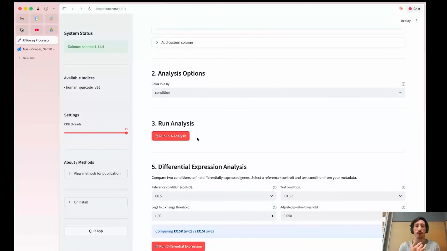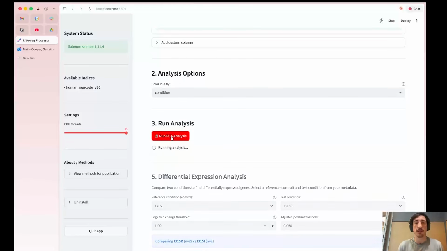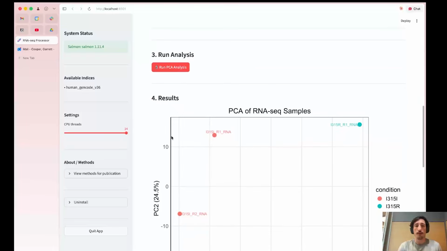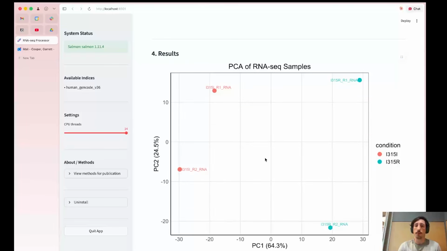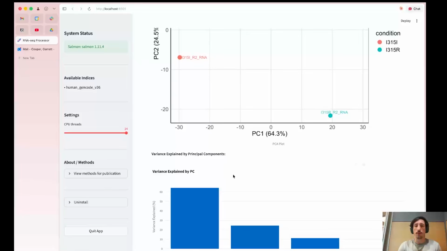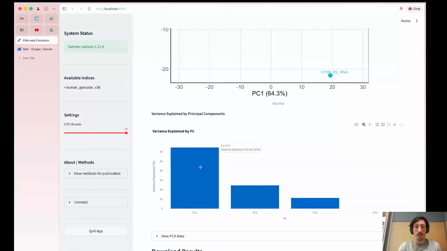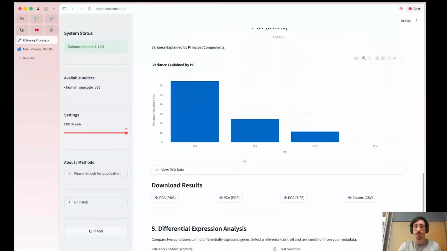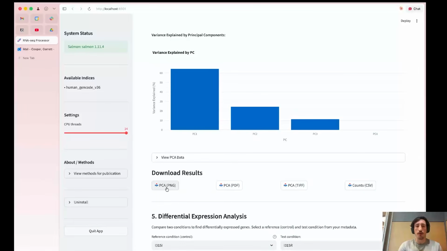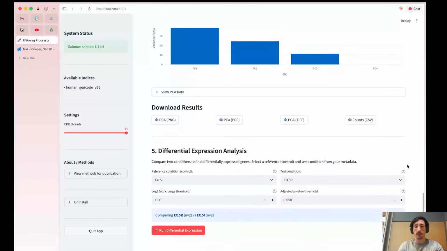So the first thing we're going to be able to do is run a quick PCA analysis. This is going to take maybe 5 to 10 seconds to run, but it's going to output a publication ready plot. It's going to show you additionally how much each principal component is contributing to sample separation. And you're going to be able to download all of these files for all the analysis steps, as well as the raw data that is being outputted by the analysis.